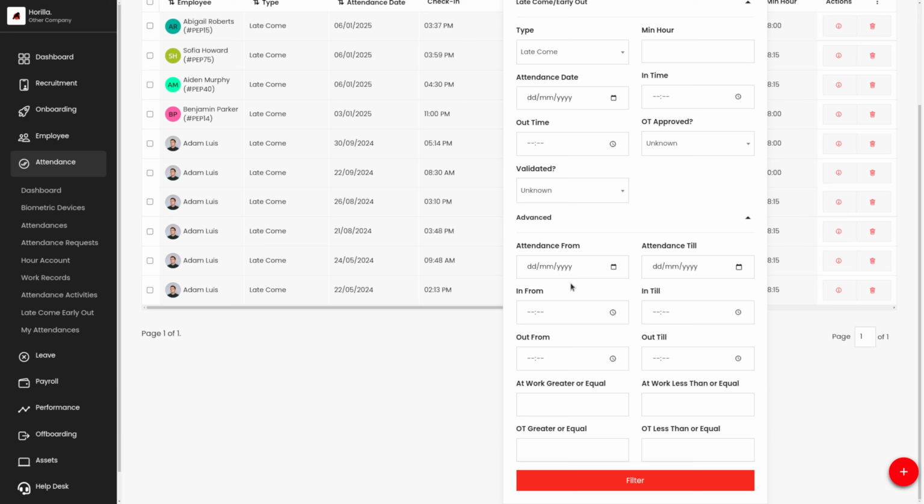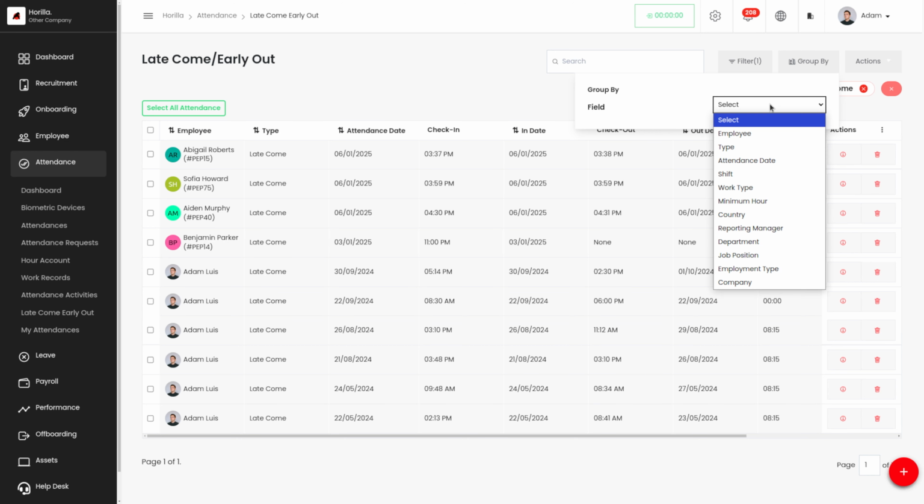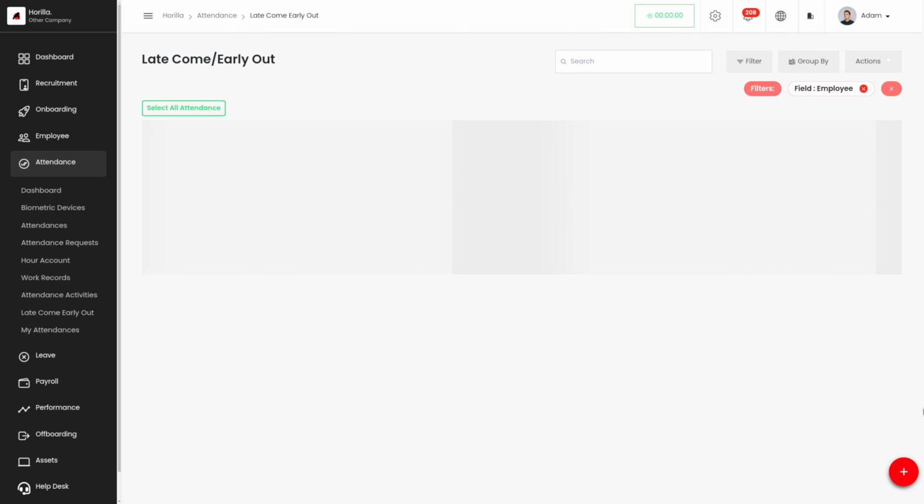So if we have provided a date over from and till, the attendances or the late come and early out records in that date range will be shown. We also have in from, in till, that is check-in time and check-out time and all. All those can be provided over here. And then we have the group by. If you want to group by the late come and early out based on fields like employee type, attendance date and all, we can group by the late come early out records like this. So if you want to remove all the filters, we can click on remove and all those will be removed.